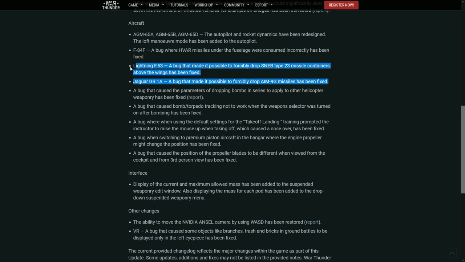Yeah, because with these aircraft, it's basically a bug that you can drop the containers or the missiles or anything like that. But before launching, right, just jettison. But the Lightning F-53 and the Jaguar GR1A can actually use these weapons above the wing. So they probably wouldn't be able to do that, right?